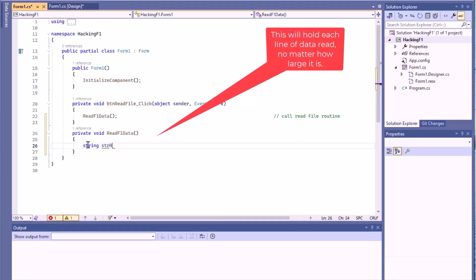String str record. That's what it's going to hold. In fact, let's give it a little label out here. That's what's going to hold a record from disk. It might hold everything, it might hold something. I don't know what's going to be in this thing, but I want to grab it and see what I've got here.